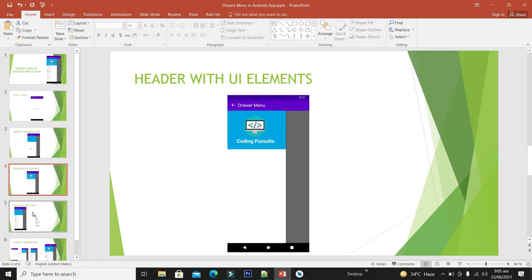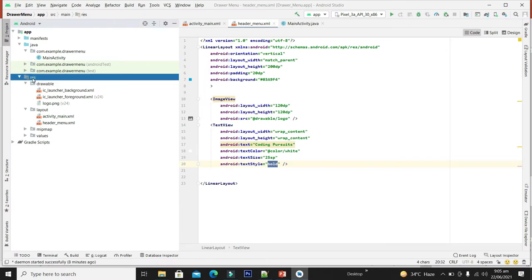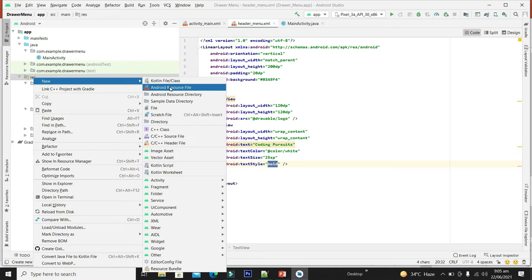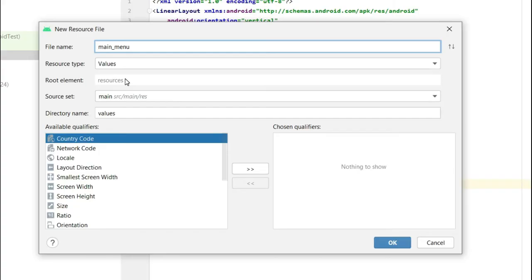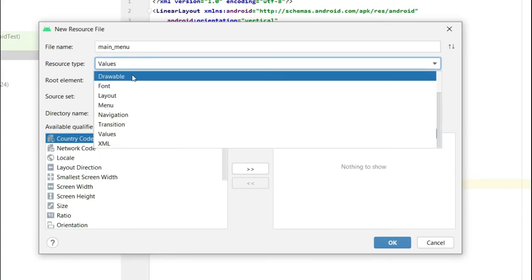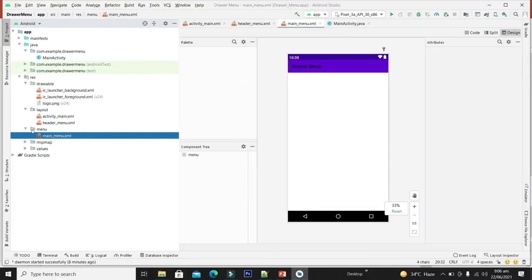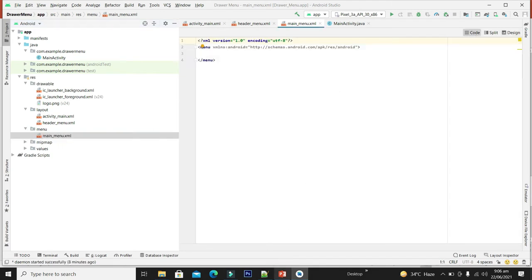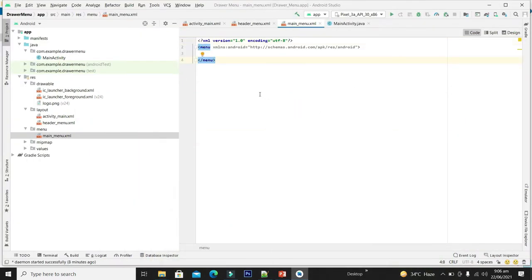Now it's time to create this menu. For creating the menu, let's click on the resource folder, new, and from here select the Android resource file, and I have written the file name as main menu, and from the values select menu and click OK. So Android Studio will create a new menu folder here, and from here we can see our main menu here. Now it's time to place these items here, but before that let's import these icons.